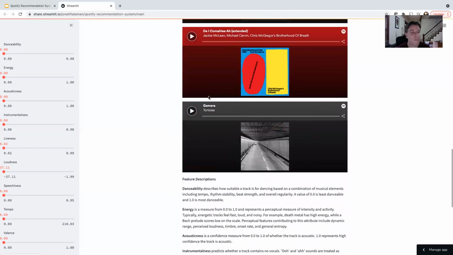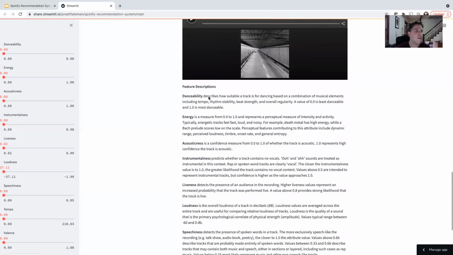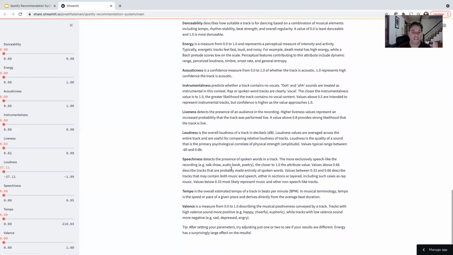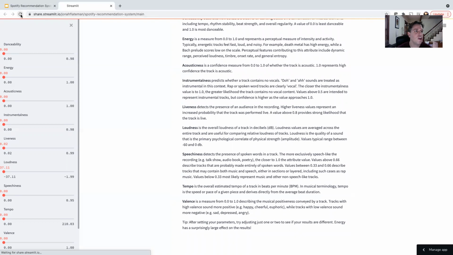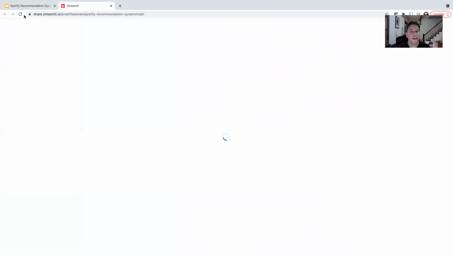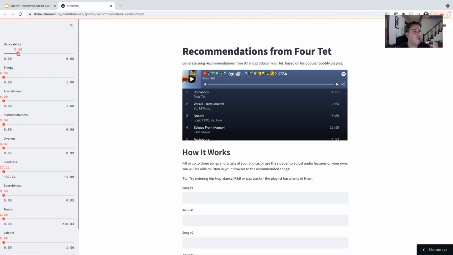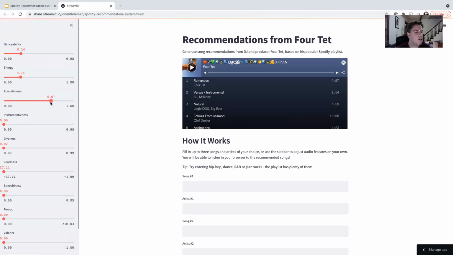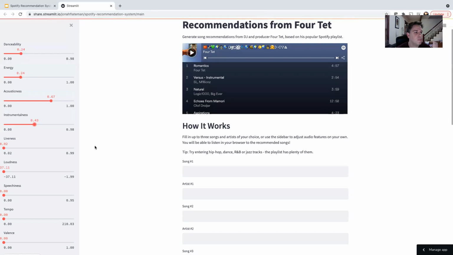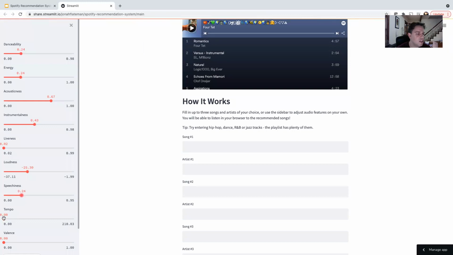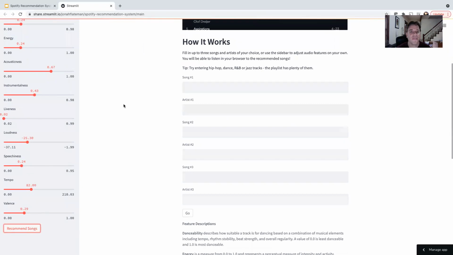Now, if we look at the sidebar on the left, it has a number of audio features, and I've included descriptions of these on the bottom here. We're going to reload this for a moment and use the sidebar to adjust the audio features manually. Instead of a manual input of a song, we're going to scale these, and let's pick a track that's a little low danceability, low energy, high acousticness, maybe a medium level of instrumentalness. Don't worry about liveness, maybe a medium level of loudness, a low speechiness, a medium tempo, and a low to medium valence.